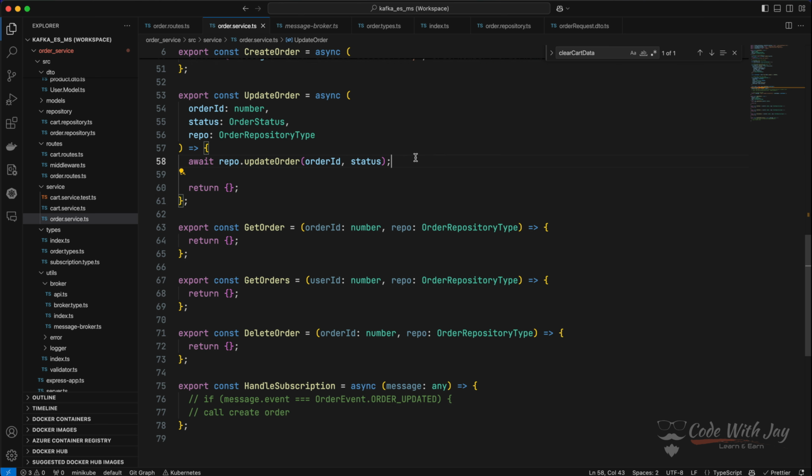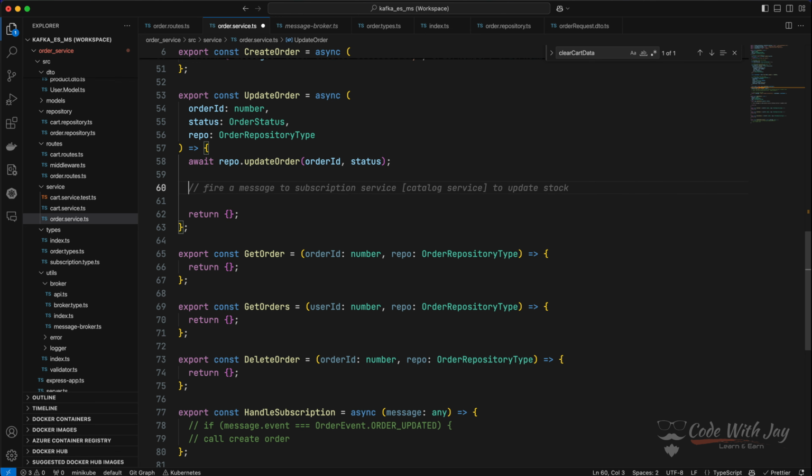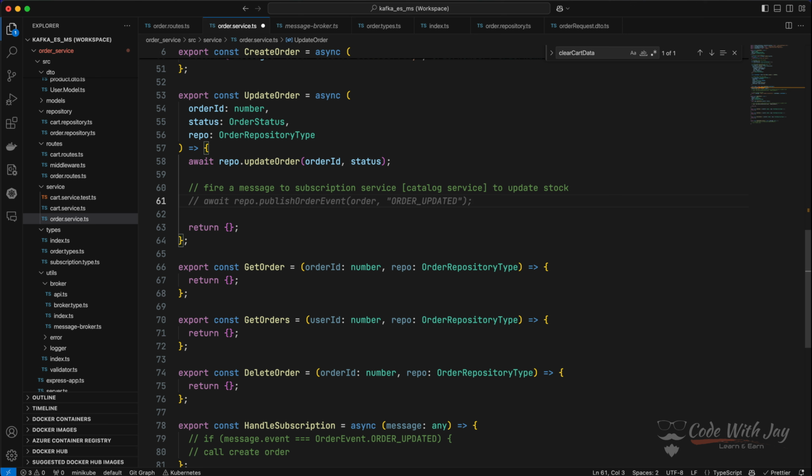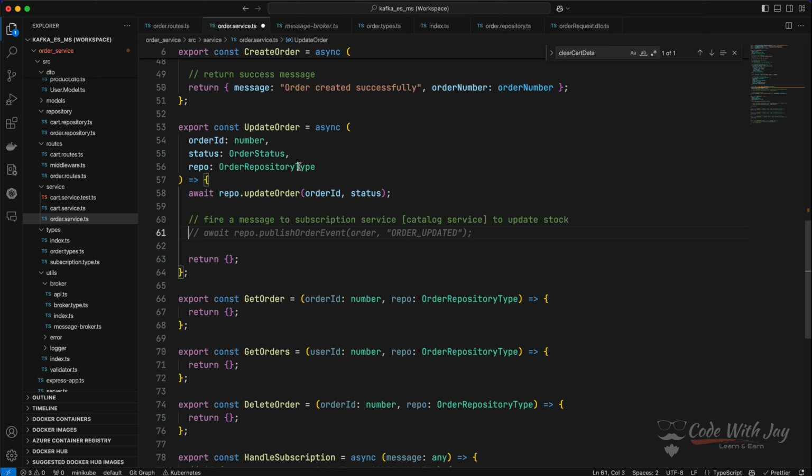Then the second thing we need to do is fire a message to the subscription, the catalog service, to update the stock. Why do we need this call? Because at any point of time, maybe the customer has canceled the order. Then whatever stock we deducted at the time of placing this order, we need to revert. So then our catalog service can revert all the stuff. So let's try to do that.